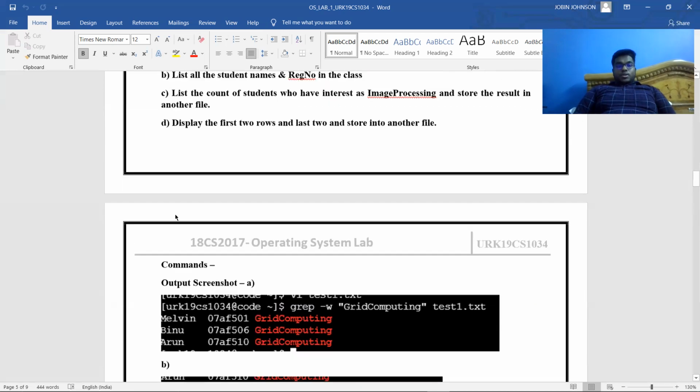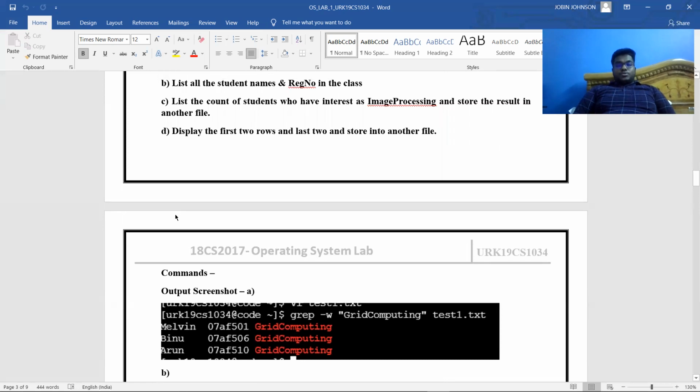For part d, display the first 2 rows and last 2 rows and store them into another file.